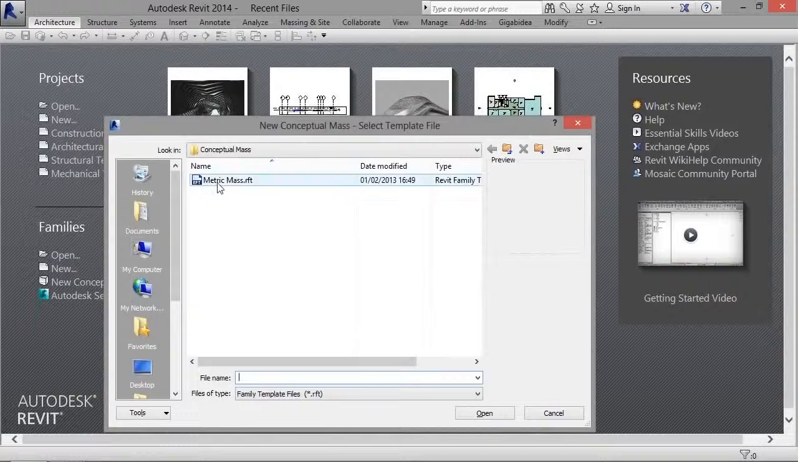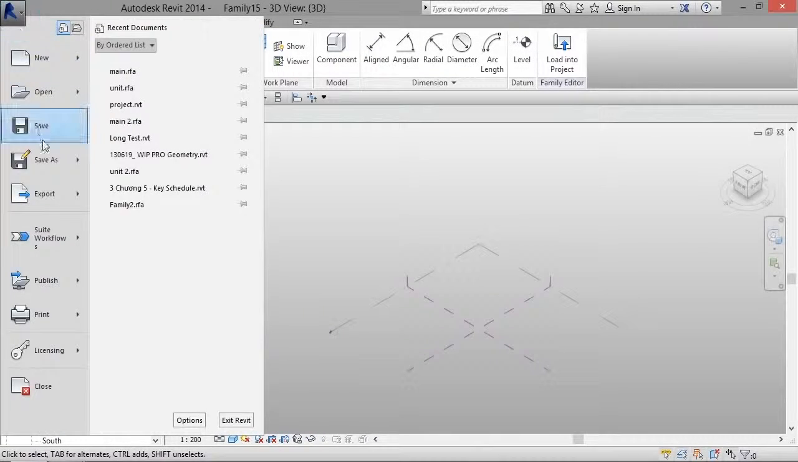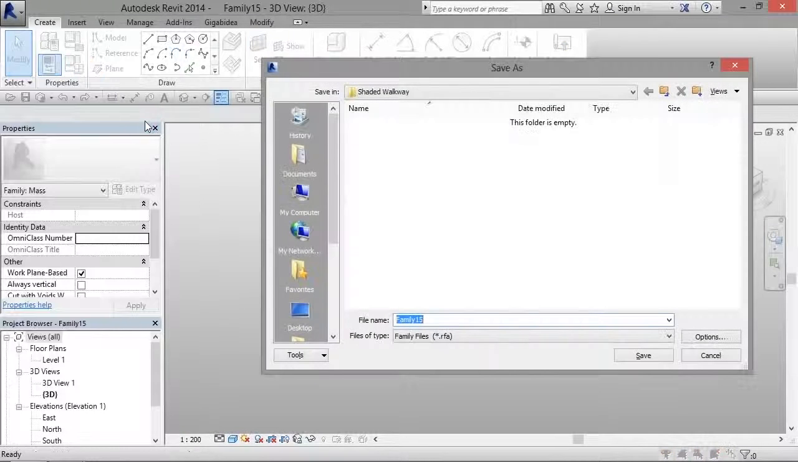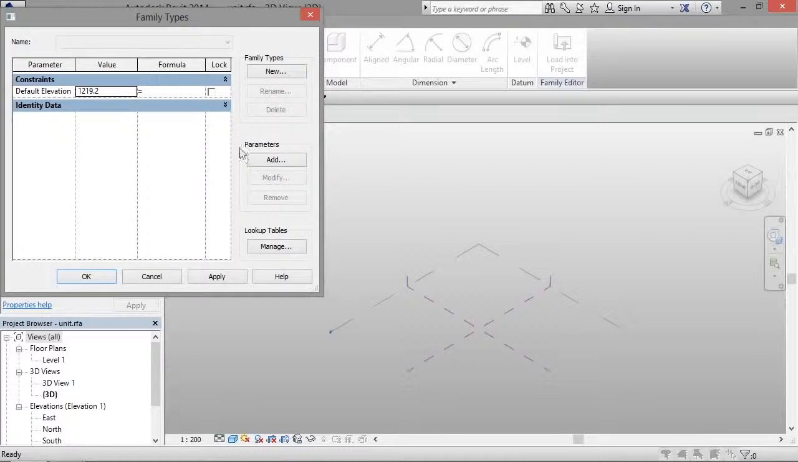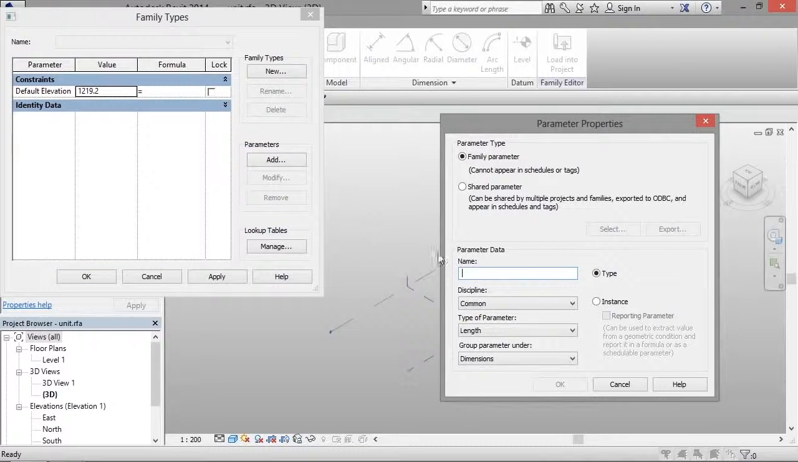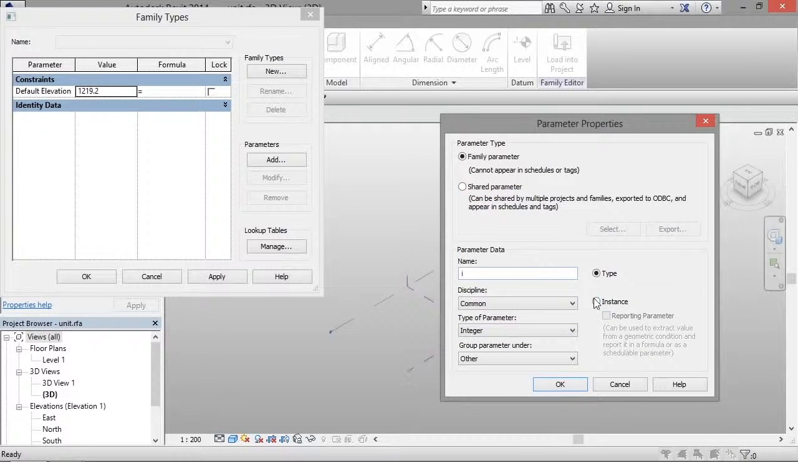Let's create a new conceptual mass family. I will name this family unit. The first thing I'm gonna do in this family is to create an index parameter I, which is of type integer, and it is an instance parameter.